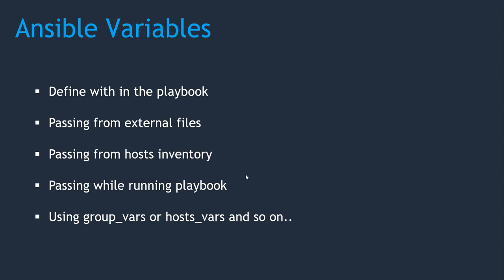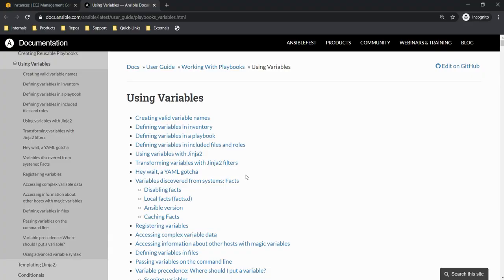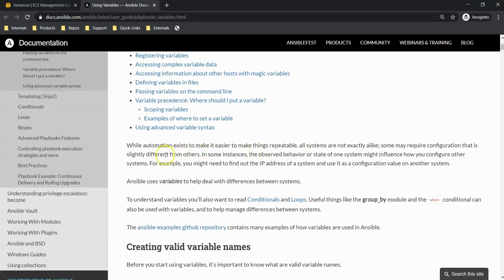We have very good documentation about this in the Ansible docs. Let's go and have a look. This is about using variables, how we can use variables. And if I scroll down, they have explained why we need variables. While automation exists to make things repeatable, all systems are not exactly alike. Some may require configuration that's slightly different from others. As you know, we are going to manage different kinds of systems. Each system may not work in a similar way. So depending upon the systems, we need to take appropriate decisions. In those cases, Ansible variables help us a lot.